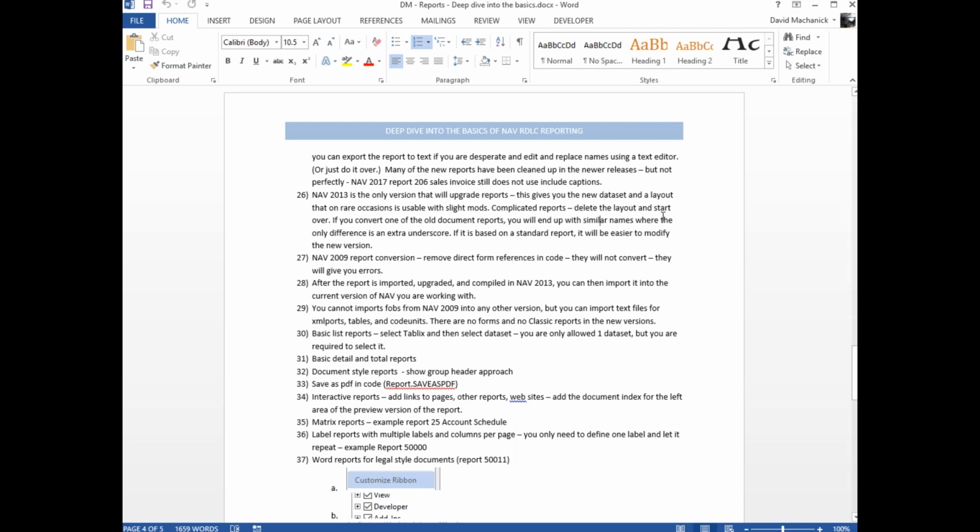Okay, NAV 2013 is the only version that will upgrade reports. That gives you the new data set based upon what was in 2009. So if you look at the last property on each field, it's going to have a data set name, and that basically uses that to give you a new data set, and also translates the classic report layout into an RDLC layout. If it's very, very simple, like a row and column, nothing fancy, it's actually usable with some slight mods. If it's complicated, delete it and start over.